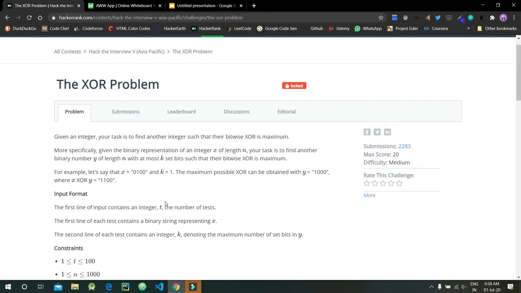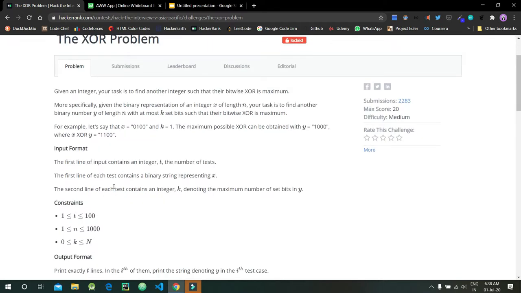So the number of ones in this binary number y would be in the range of 0 to n. It cannot exceed k. So the example they have given is x is 0100 and the value of k they have given is 1. The maximum possible XOR can be obtained with y equals 1000000. So this is the number y we need to find, and when we do x XOR y we'll be getting 1100. So this is the maximum, and we need to find this y.